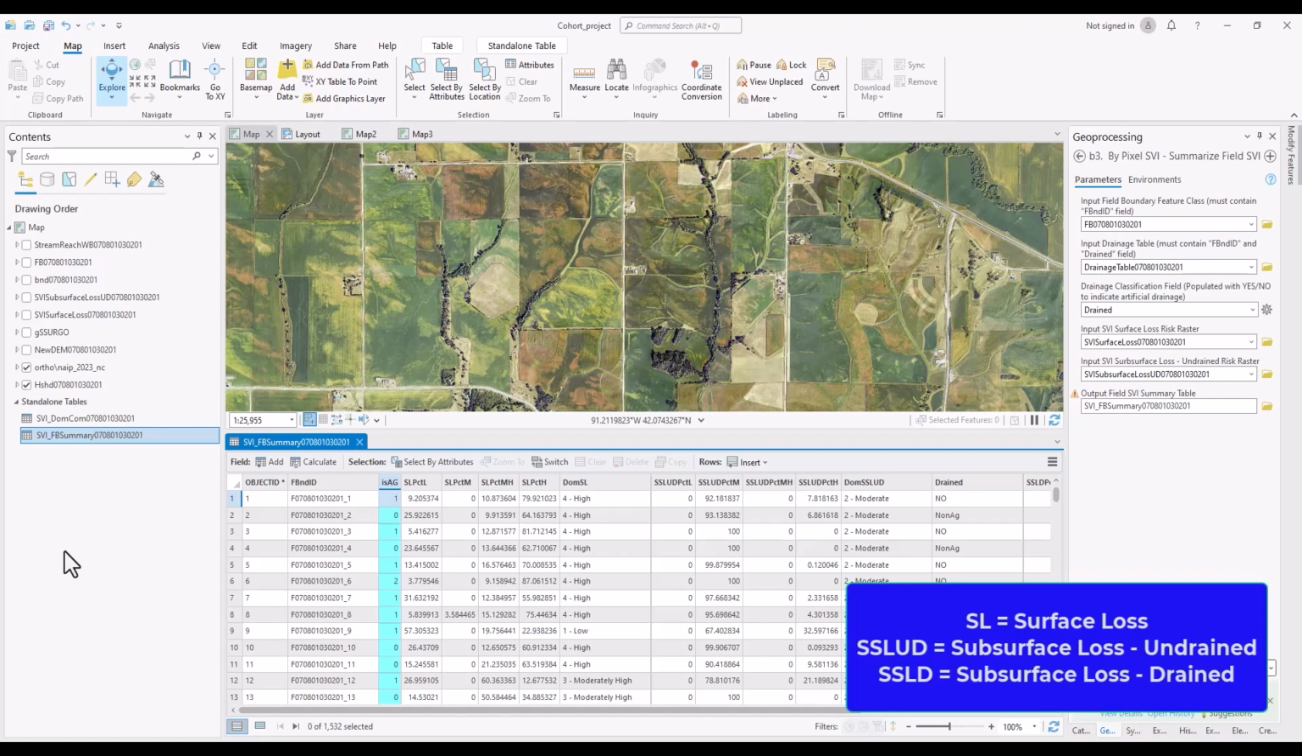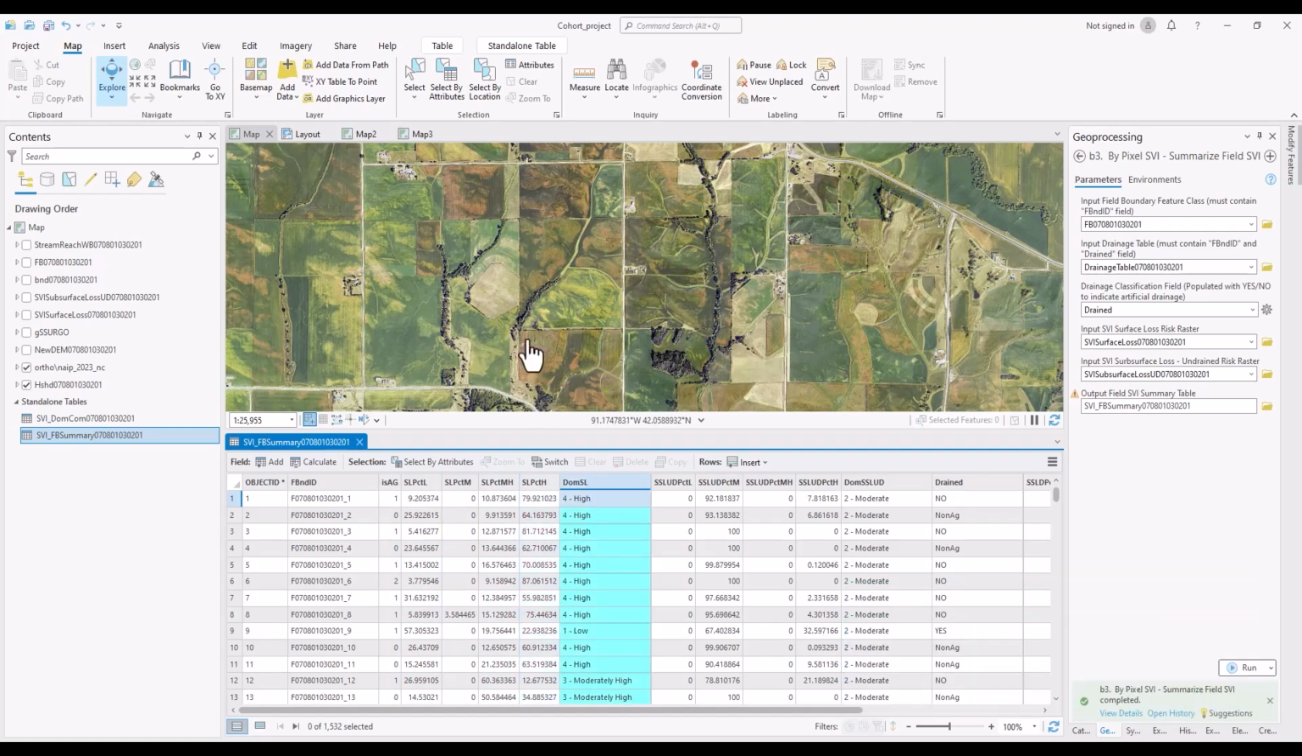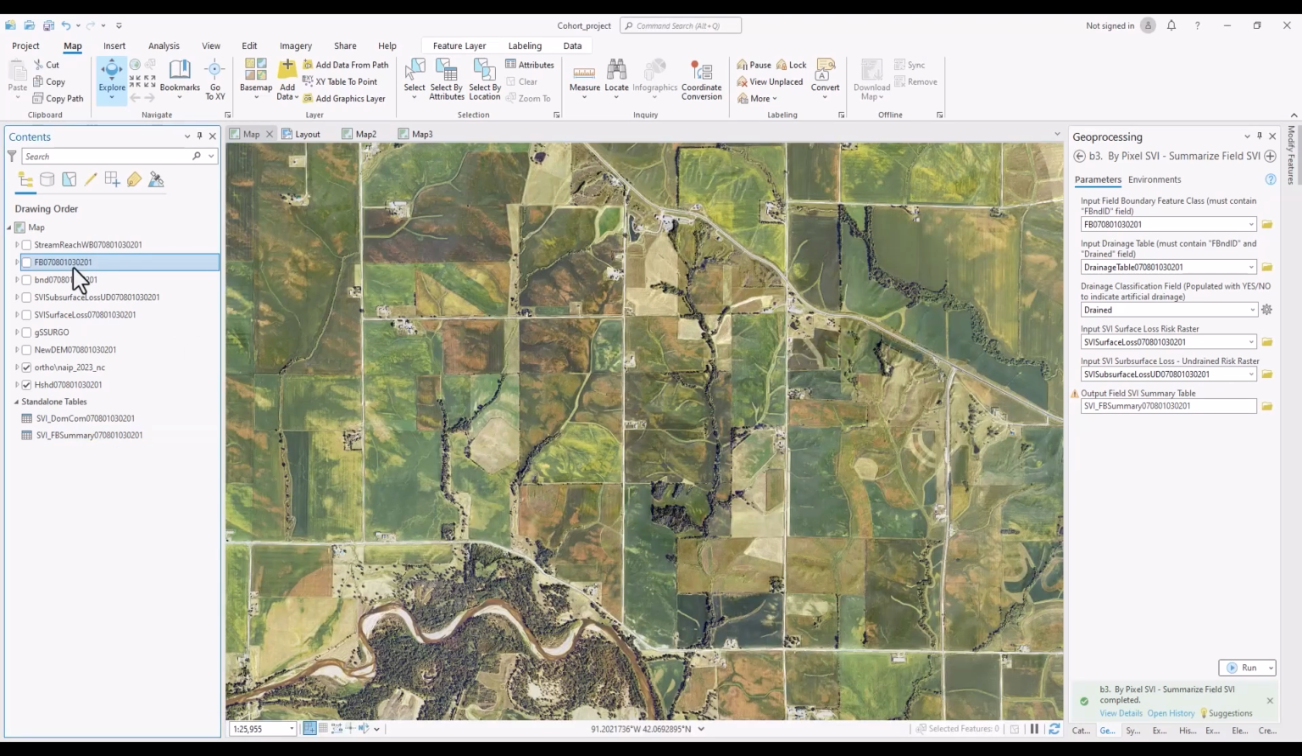For each of our classifications, surface loss, subsurface loss undrained, and subsurface loss drained, we have the percent map unit classified as low, medium, moderately high, and high vulnerability, and the dominant vulnerability classification based on percent distribution of component level SVI within each map unit. To symbolize the SVI by field, we will need to join this table to our field boundary feature class.